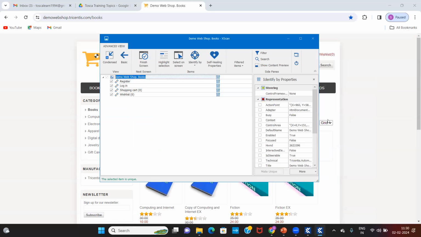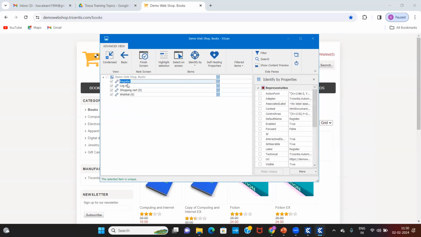So here, see, now this is the demo web shop. We are able to see these controls. Where did we get these controls from? I scanned the application, then only I'm able to see these controls in the Xscan window. This is the Xscan window. I scanned the application, then only I'm able to see these controls, right?